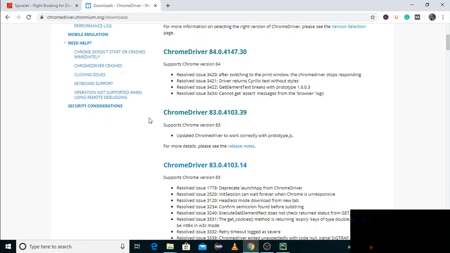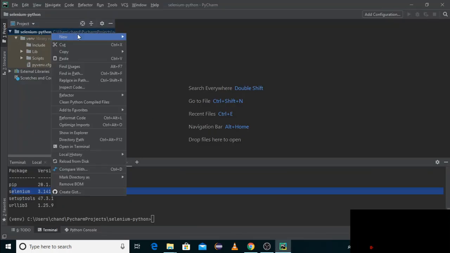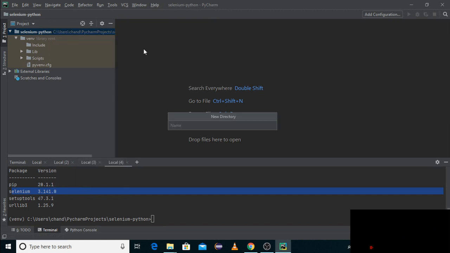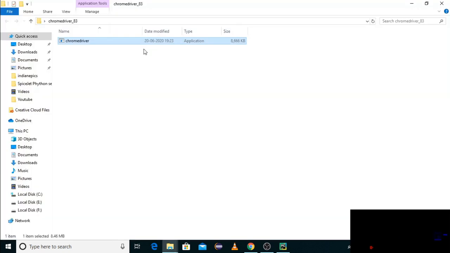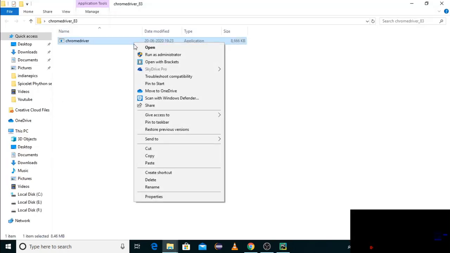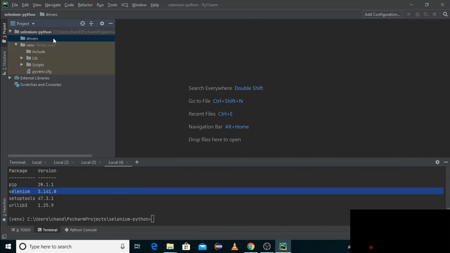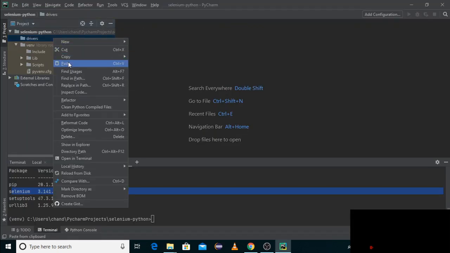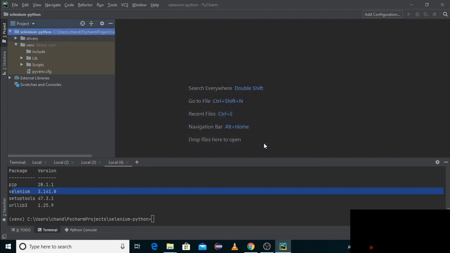Once you have downloaded the Chrome driver, you have to go to your project, click new and make a directory and name it drivers. I'll copy my Chrome driver from here and paste it in this drivers directory so that I can refer to it in my Python script.